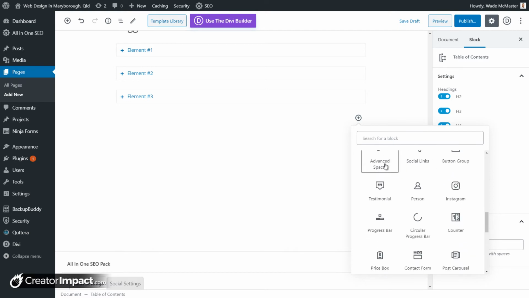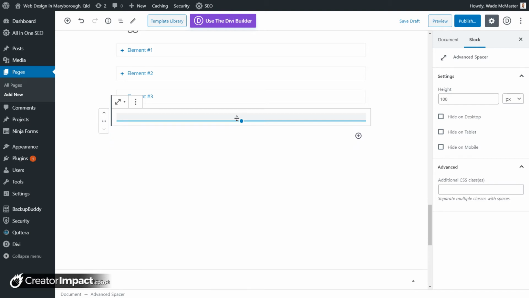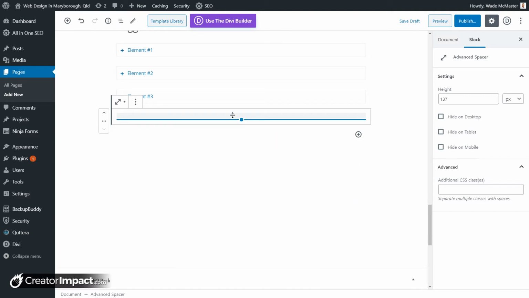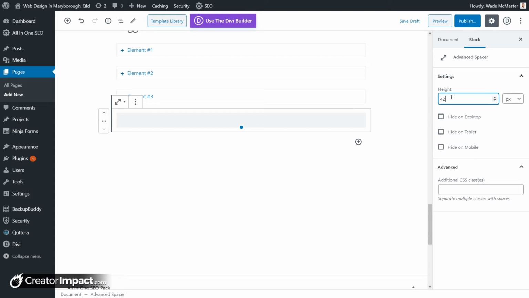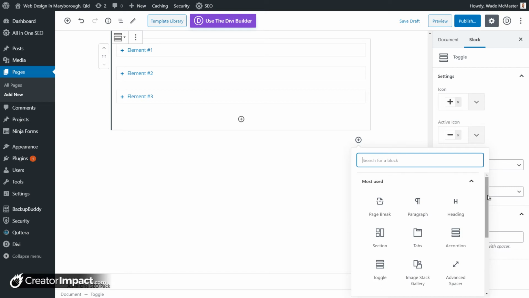All right, so advanced spacer. This is pretty straightforward. So if sometimes content's too close together, you can have a space in between and change the height of that space. And the main thing between this and the other spacer is you can hide this spacer on mobile, hide it on tablet, or hide it on desktop. So you can actually create a spacer that disappears depending on what device you're on. So that's a pretty handy little thing. We'll move on from there.